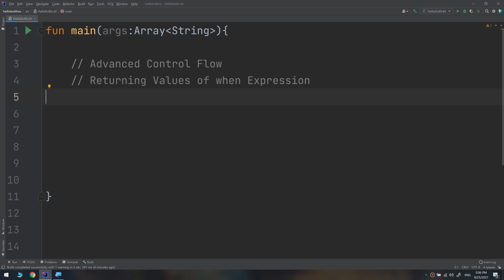So we have learned about the advanced control flow, and we talked about the when expression. And by the way, we are talking about a when expression, and we have said about it as an expression. So expressions will be returning a value. Let's discover the returning values of when expression.